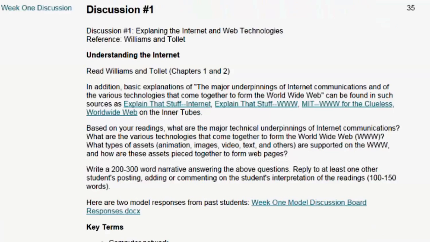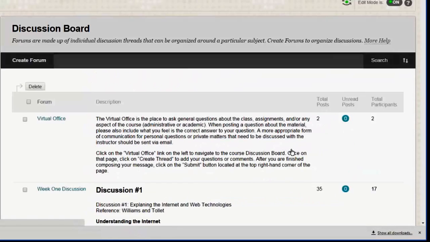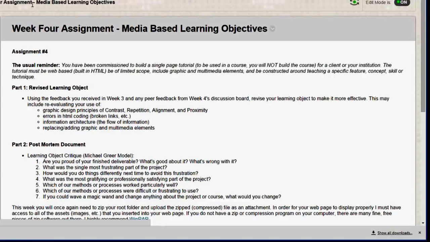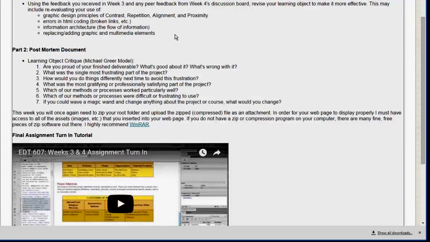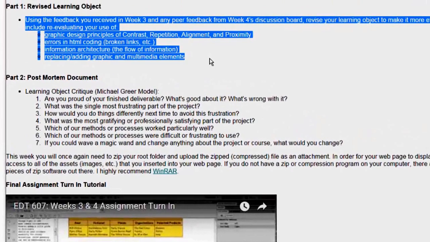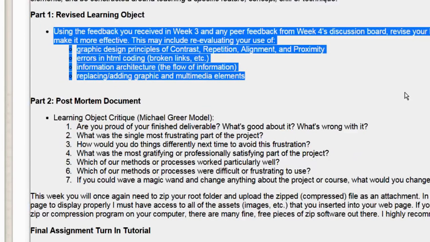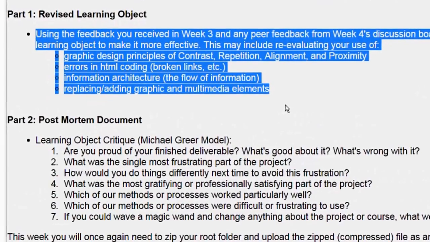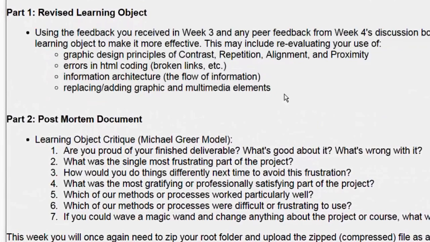Also, in week 4, you have another evaluation assignment, and that is actually a 2-part evaluation assignment that is found in week 4 assignment, media-based learning objects. Part 1 is you're going to revise your learning object. Let me blow this up. That looks pretty small. You're going to revise your learning object based upon the feedback that you're giving.